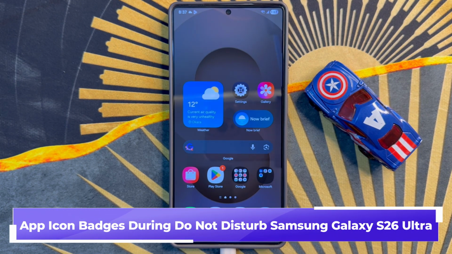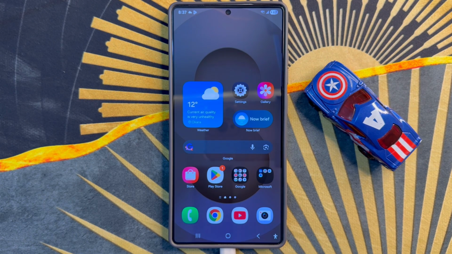How to enable or disable app icon badges during Do Not Disturb on Samsung Galaxy S26 Ultra. So let's start the video.